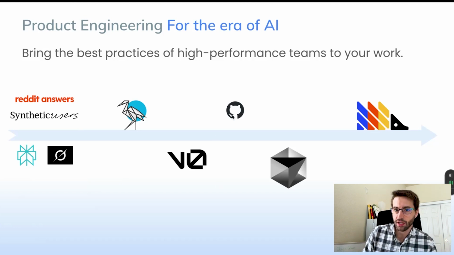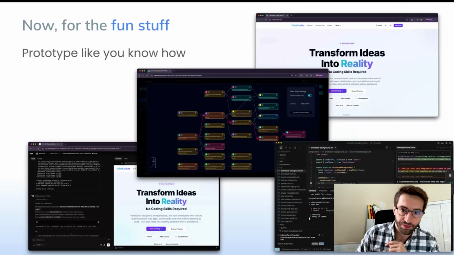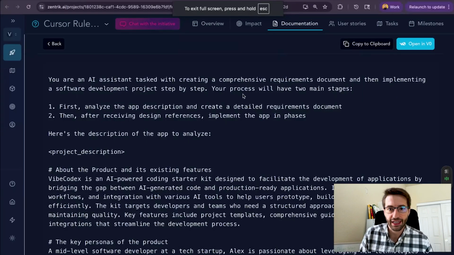You will then prototype with V0, sync to GitHub, open it up from Cursor on your local, deploy a first version that you can actually share with people, add analytics, and you're off to the races to start having a very rapid iteration where you're learning at every turn. Now, for the real cool stuff, let's look at a real demo.